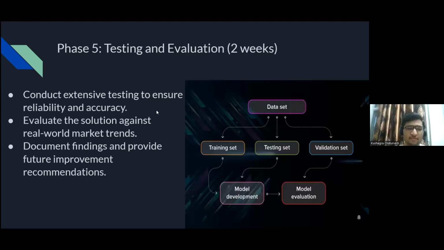Then comes, after deploying the model, we can test that on various other data sets. Like we can provide the data set out of our distribution, and we can check the accuracy, and based on the accuracy we can evaluate our deployed model. Is it working? Either is it working or not.